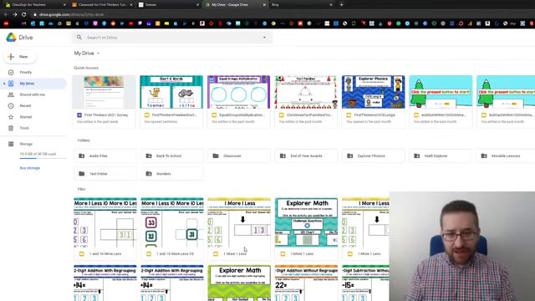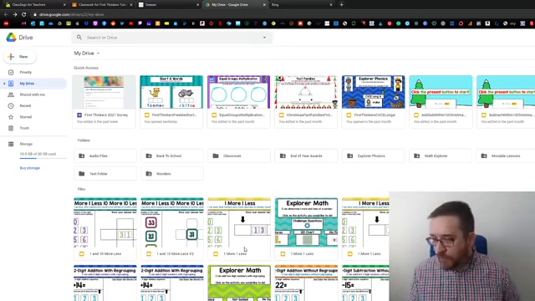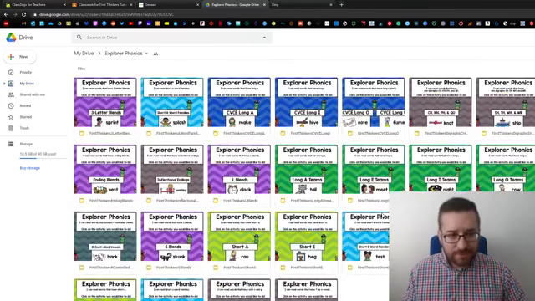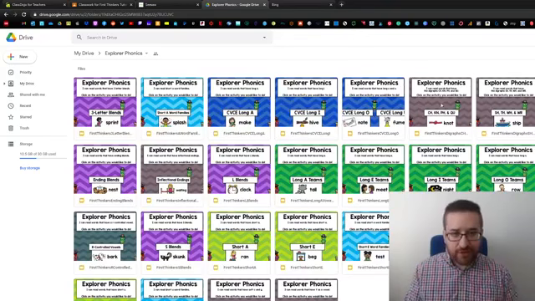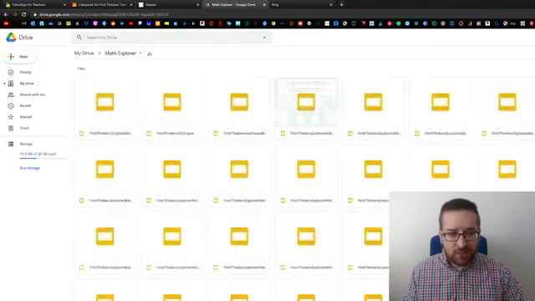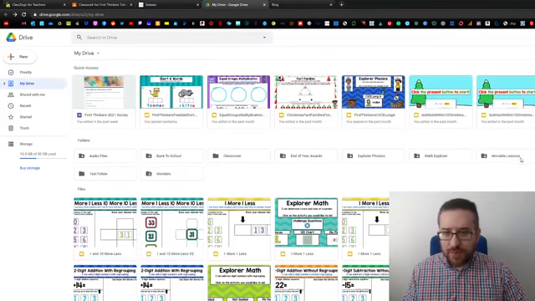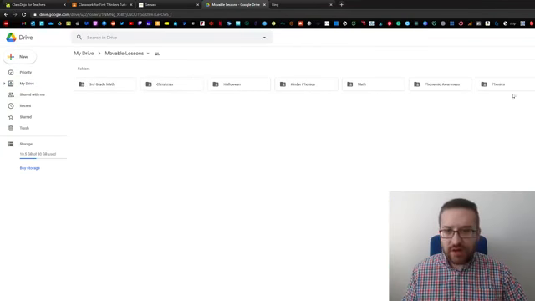Also, I have all my stuff here. Now this might look like a hot mess right now, but that's my Explore Phonics stuff if I need to send that out to a student. I have all those activities. I just go and then it's all set up for me right there. I have it all organized. My Math Explorer stuff right there, Explorer Math. My movable lessons, so I have it all organized here.